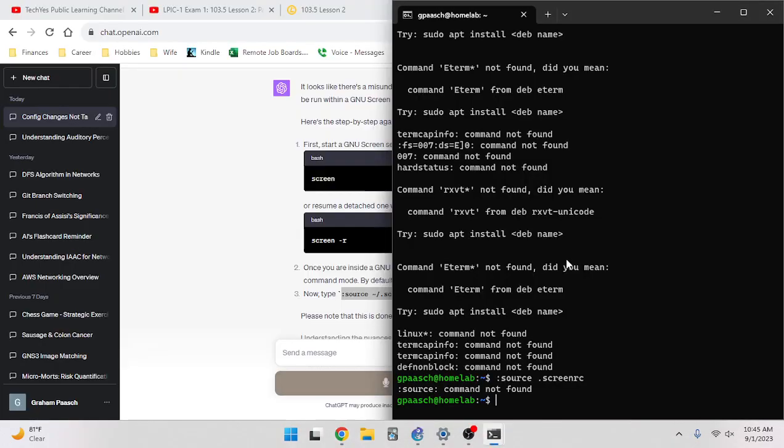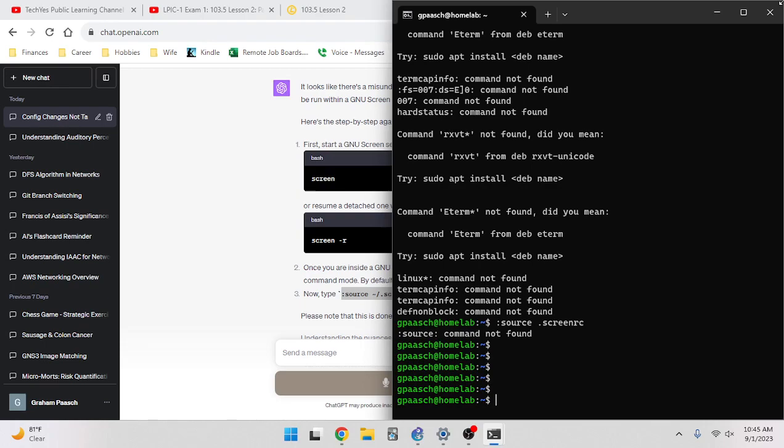So, by default, this is Control-A. Okay, so now, let's do control, source tilde screen RC and press enter. And then please note that this is done within a screen environment, not a regular shell terminal. Understanding the nuances between different environments and their commands is crucial, especially for your LPIC-1 and network automation goals. Errors like this often occur in the real world, and knowing how to troubleshoot them is an invaluable skill.